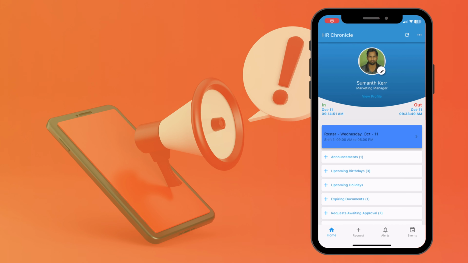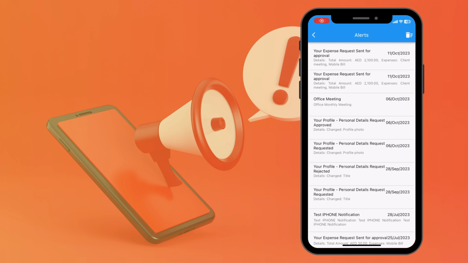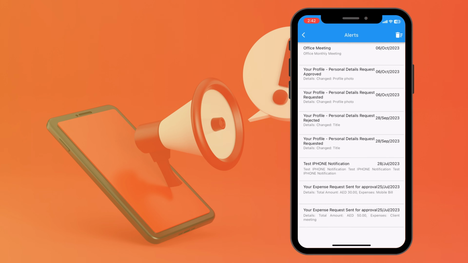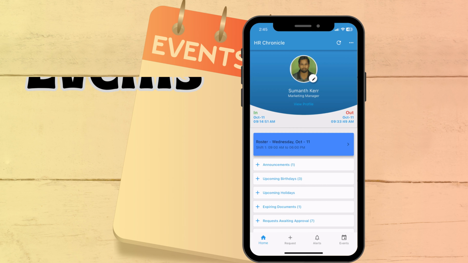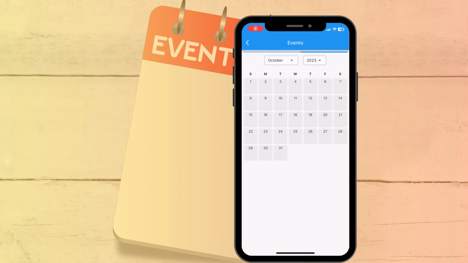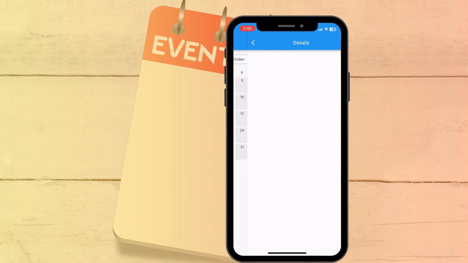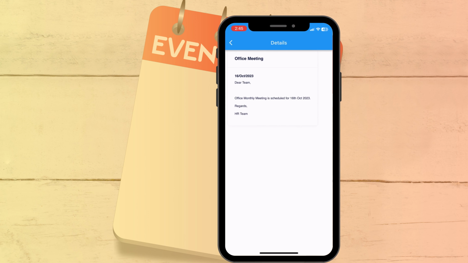Alerts. In this section, all the alerts or notifications received by the employee can be viewed. Events. The events by month-wise can be viewed in this section. Any events entered by the HR can be viewed by selecting the month and year.